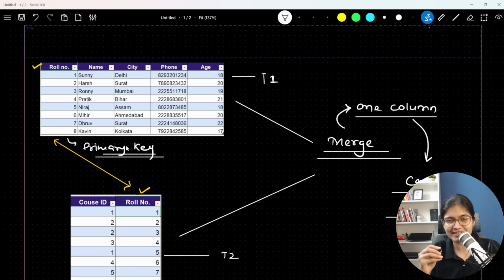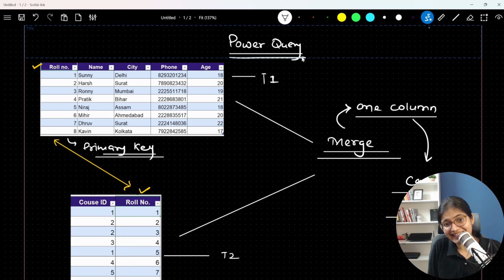Yes, roll number can we say is the primary key in the student details. And in this second table, it will become the foreign key, right? Now, if you observe, all of these things we can do in Excel using Power Query Editor. So the data integration step, the data combining step, will be done via Power Query in the Excel tool.